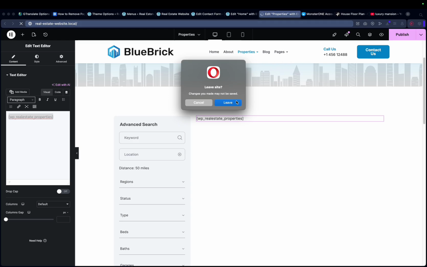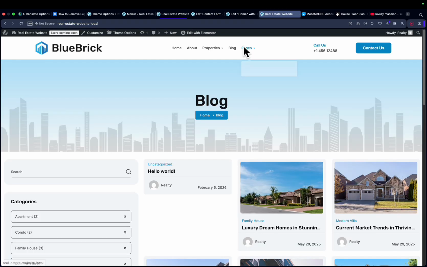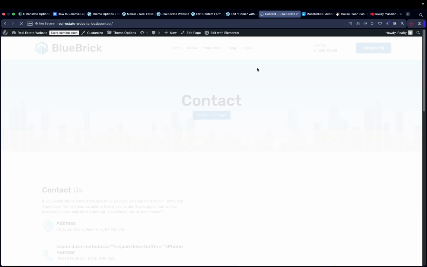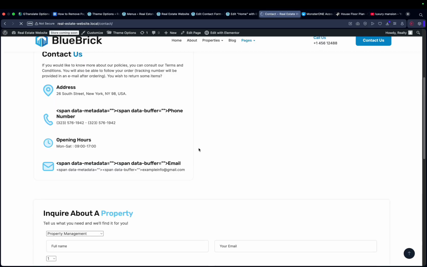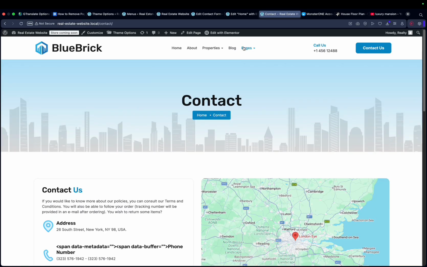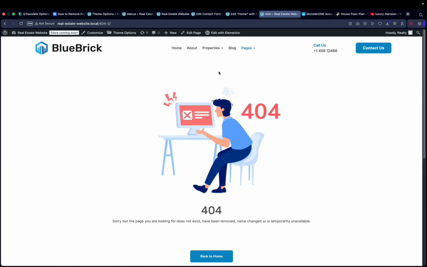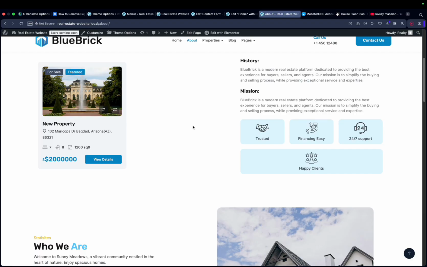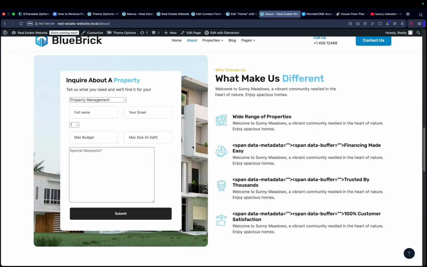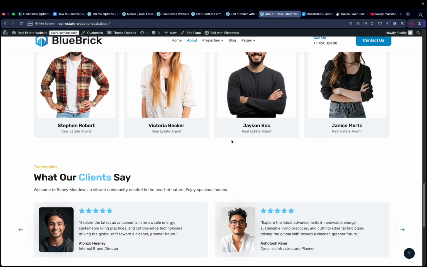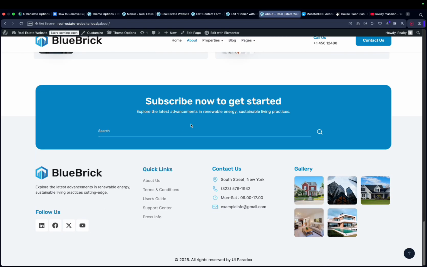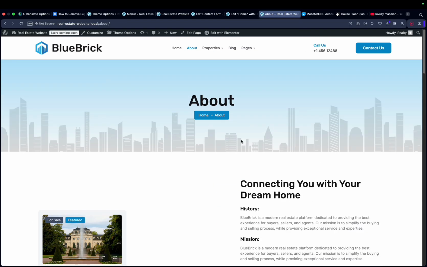If I go back, I'll leave. And then you can see other pages like the contact page. You can just configure this to your liking. And you have a 404 page. This is where it takes somebody who goes to a broken link. And then the About Us page, of course, you can configure and edit very simply with Elementor. Just add what you want, remove what you want, change what you want. That in a nutshell is how to build a real estate website using this blue brick theme.